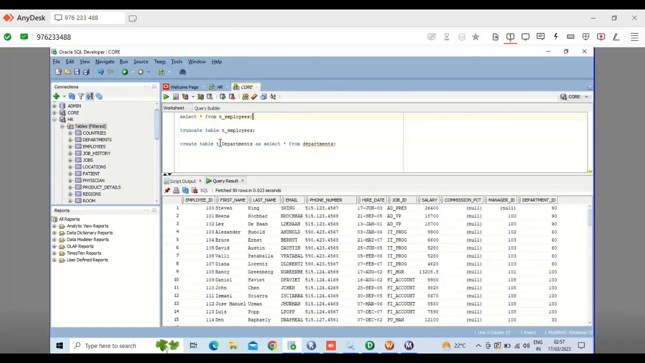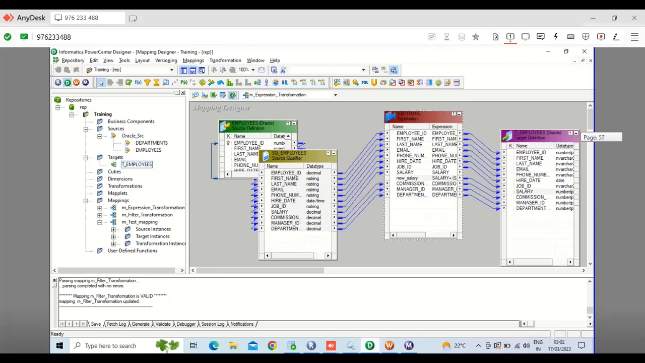Hemant, you're getting the idea? Yes, sir. So this is what we practiced today, filter and expression. Okay, you can practice this as of now. Shall we stop today? Okay, sir. And Hemant, can you practice this? Yes, sir. I'll do it, sir.